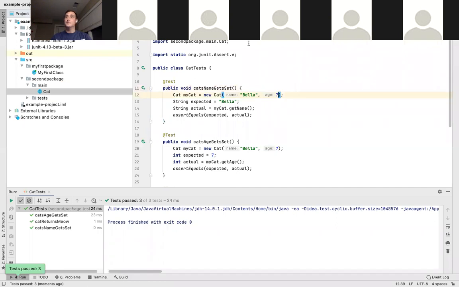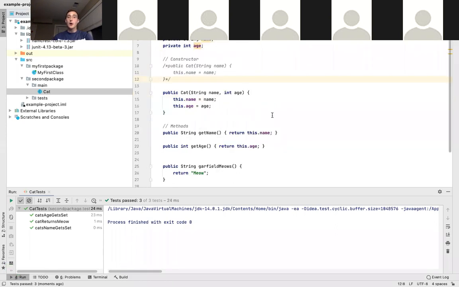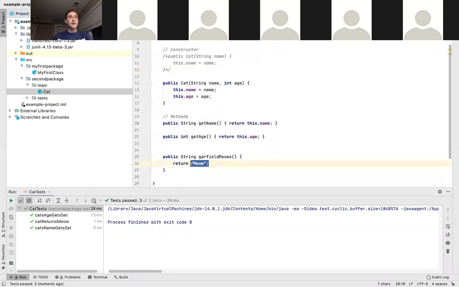When you used the Garfield meow, how come you didn't have to use a get for the sound that the cat makes? That's because meow down here isn't a class variable. I didn't want to make it a class variable. It was more on personal design and preference.